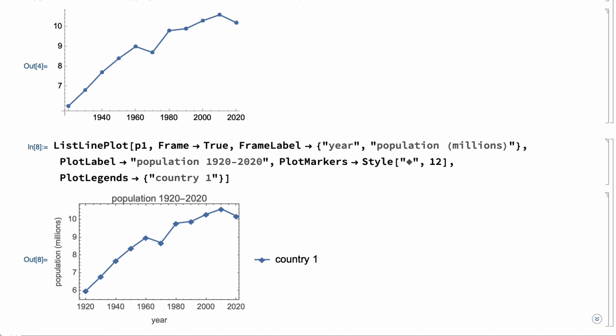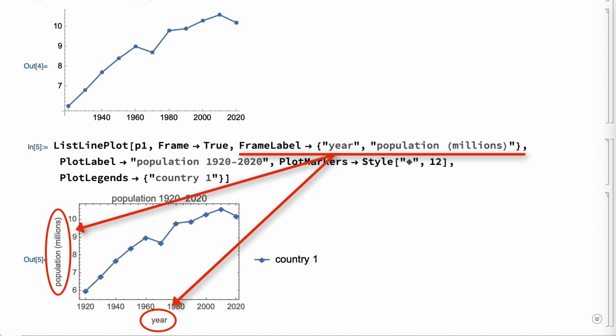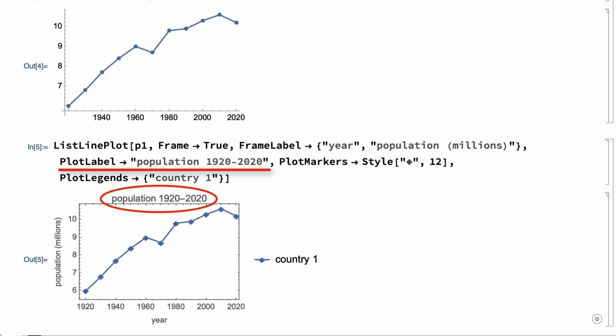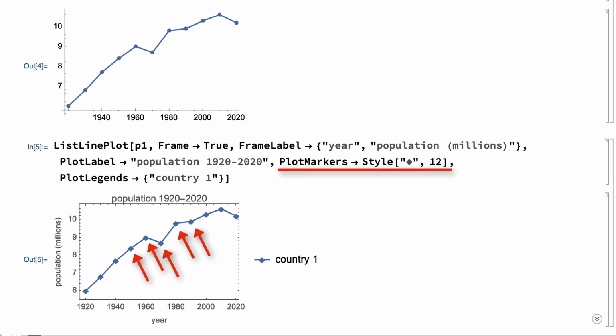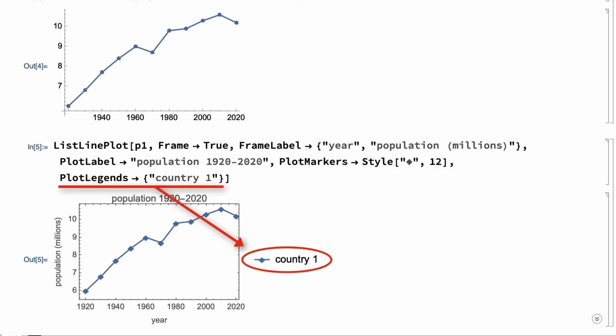In this input, the Frame True option puts a frame around the plot. The FrameLabel option adds the labels for the horizontal and vertical axes. The PlotLabel option puts a label above the plot. The PlotMarkers option specifies here that points should be shown as filled diamond shapes, and the PlotLegends option adds a legend on the right side of the plot.